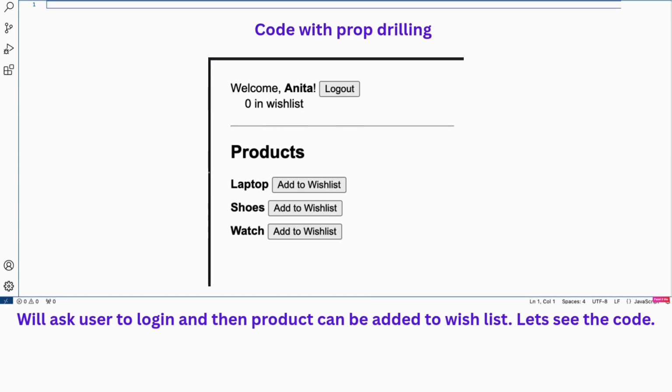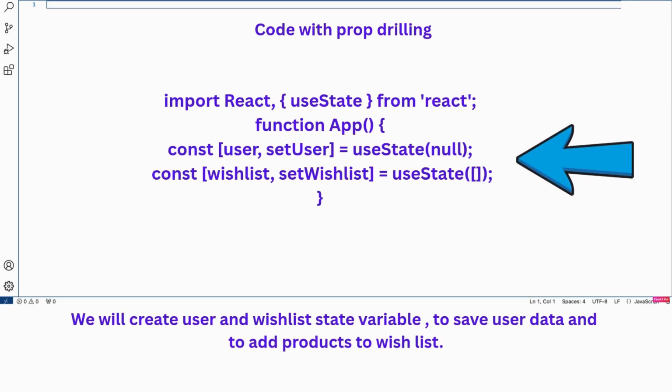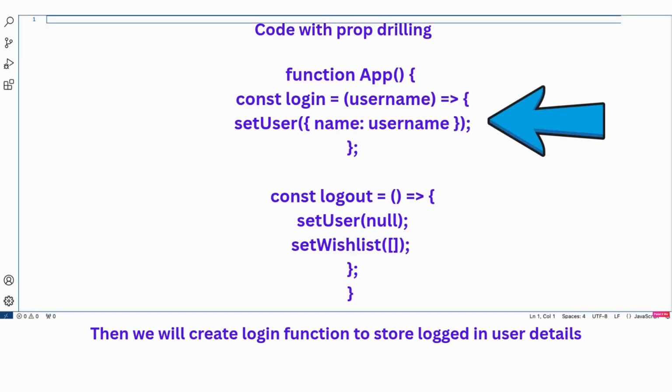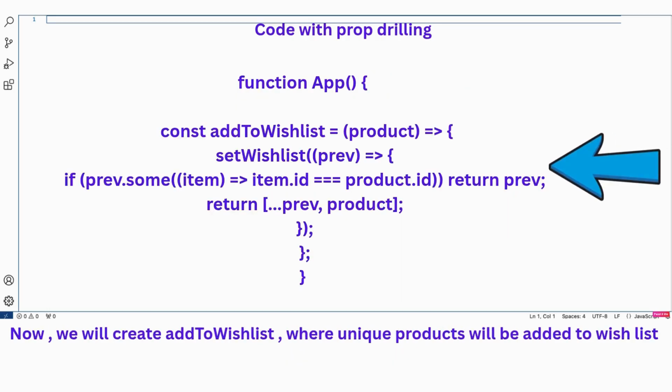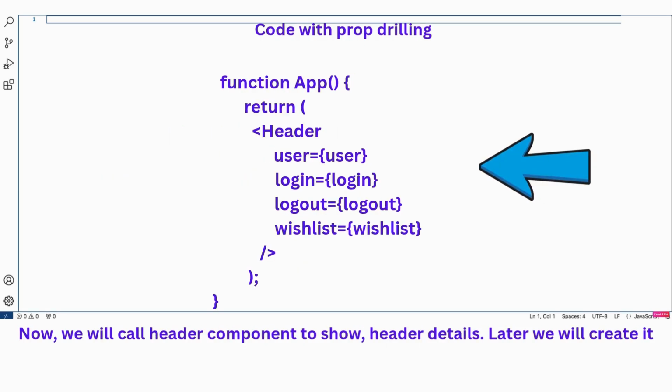Let's see the code. We will create user and wish list state variables to save user data and to add products to the wish list. Then we will create a login function to store logged in user details. After that, we will create a logout function to clear the wish list and user details after logging out. Now, we will create add to wish list, where unique products will be added to the wish list. Now, we will call the header component to show header details. Later we will create it.